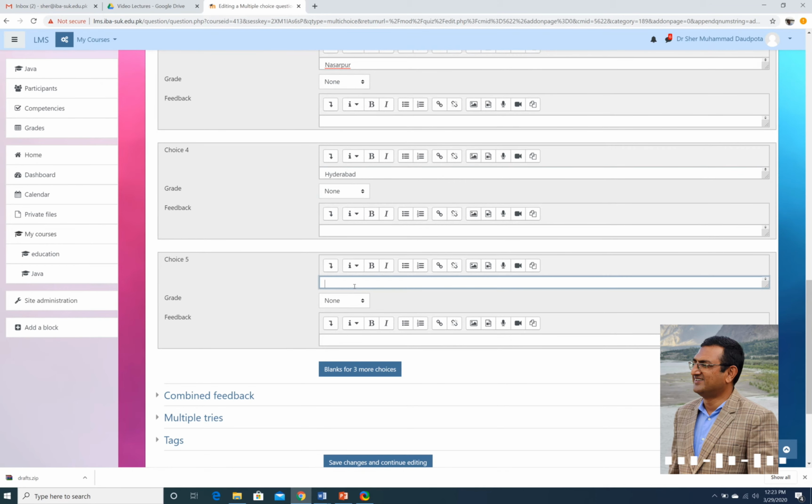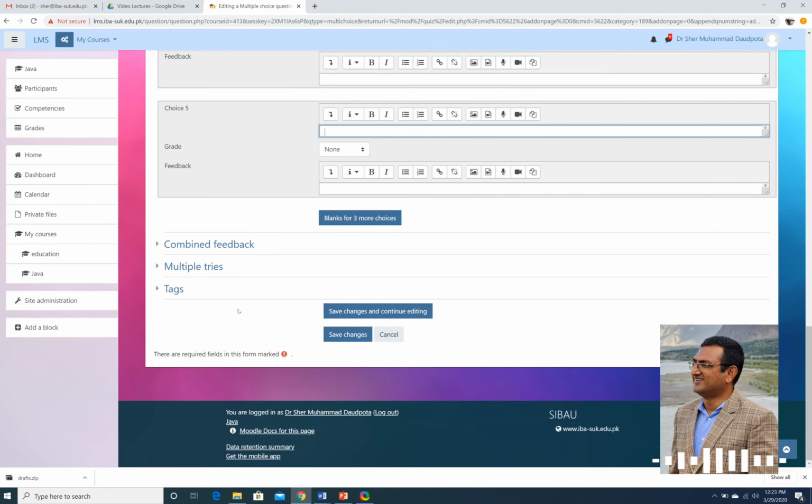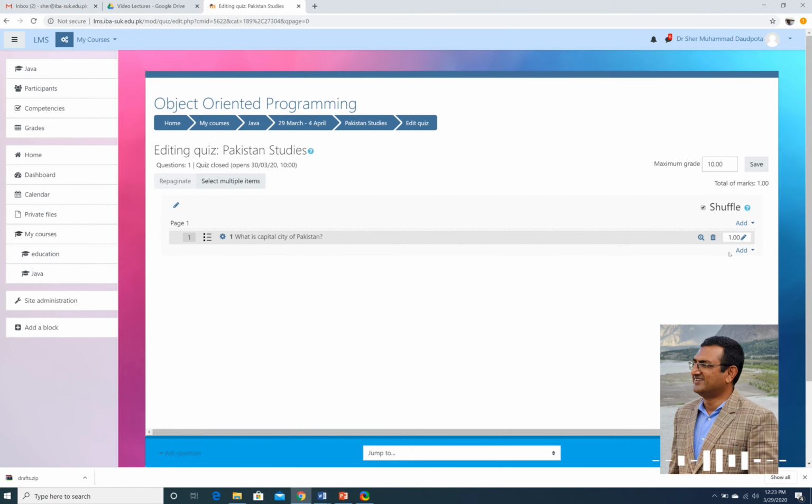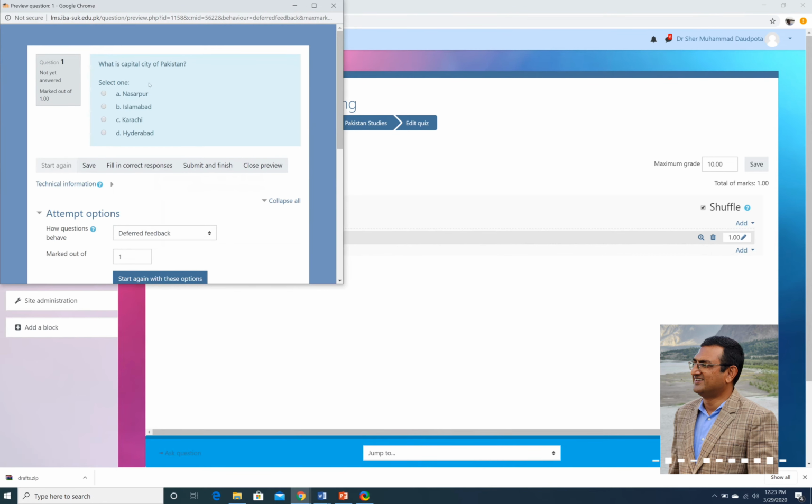You can have choice number 5. You can also add 3 more choices, up to you. I do not want to make it too complicated for you. And then save changes. So question number 1 has been added. You want to preview it? You can click here. This is how it will appear to the student. What is the capital city of Pakistan? A, B, C, D.